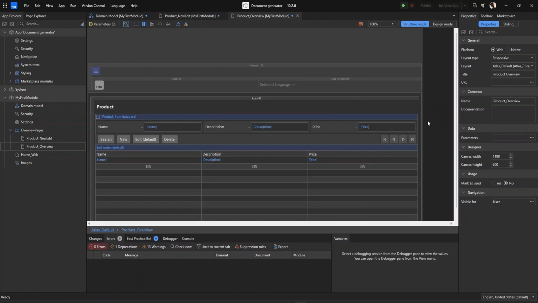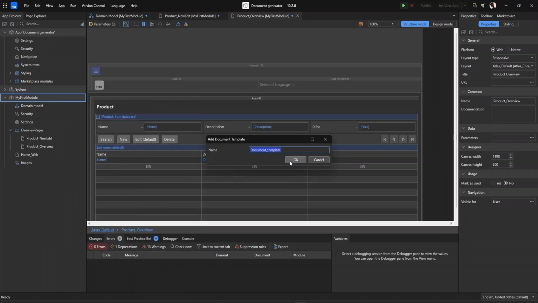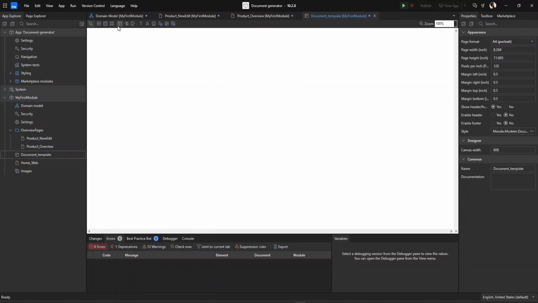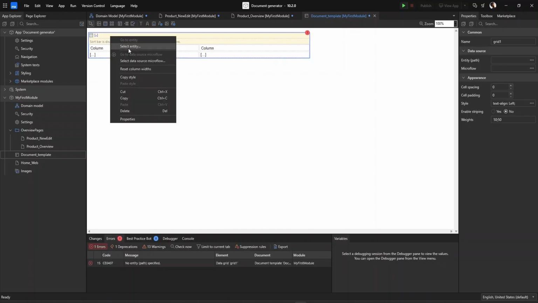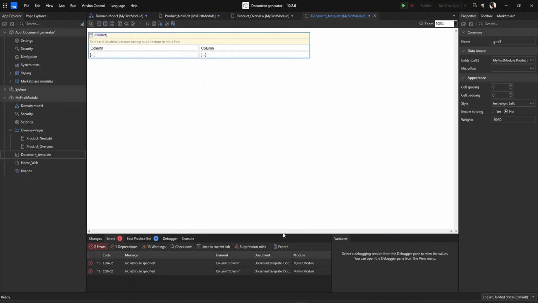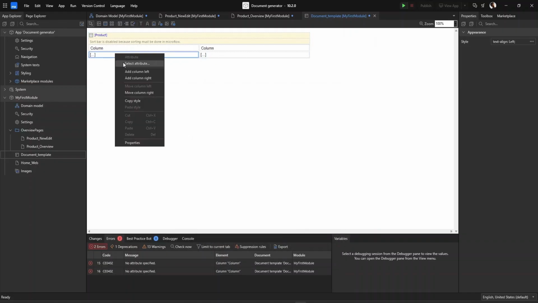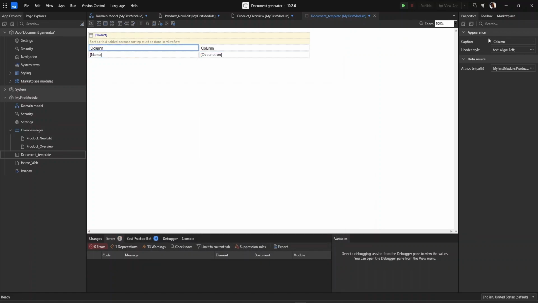We are going to make a new template of the document. We can do it here. We click add other, click document template. In the document template, we are going to add a data grid. In the data grid, we click on the right mouse button. We select the entity. Our entity we're gonna select is product. We're gonna set up our columns with a name and a description. For example, we are going to add our column caption, name. Gonna do this also for the description.